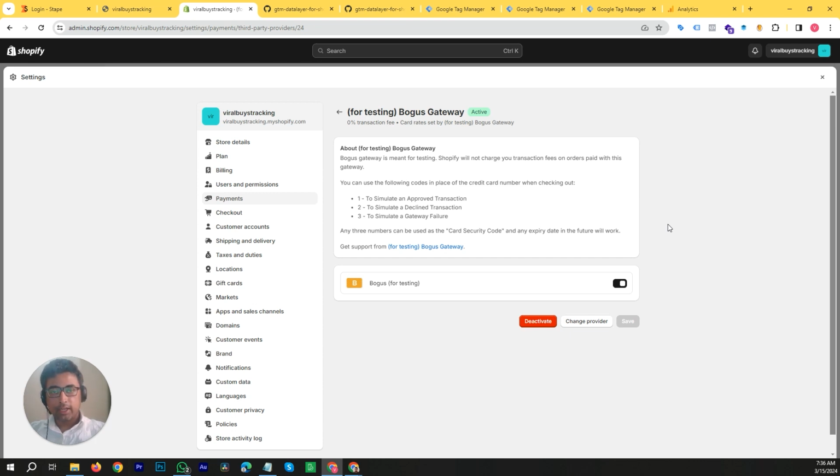I just want to make sure that event data is getting sent. And for that, I don't want to create any sort of payment events using actual payment methods like my credit card or PayPal, etc. So for testing, you have this bogus gateway. You'll find it in the payment section of settings.